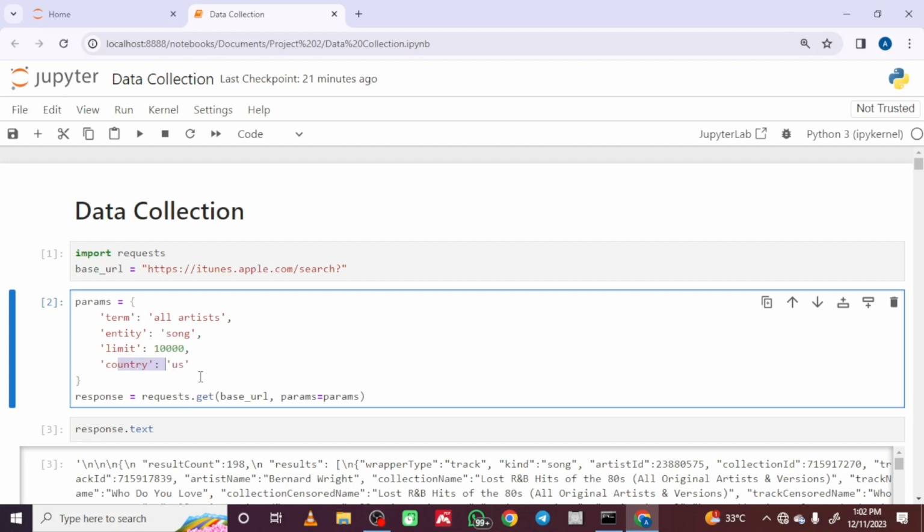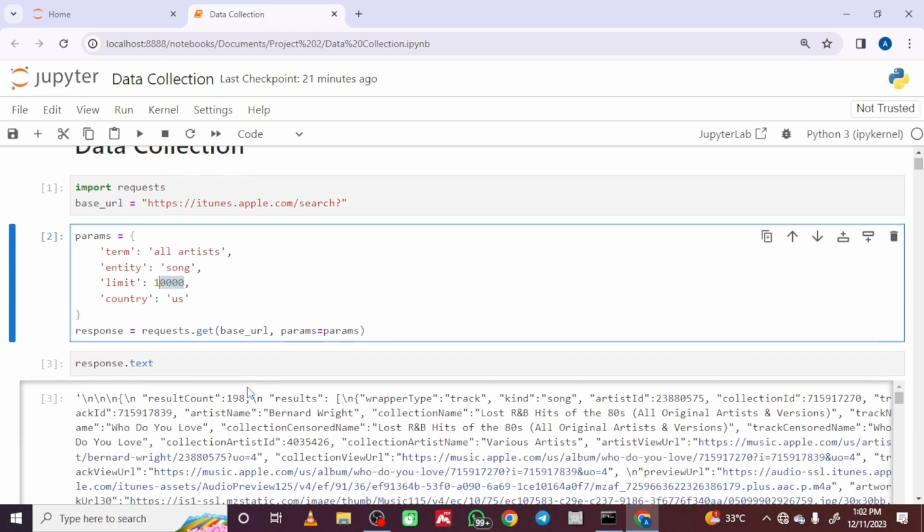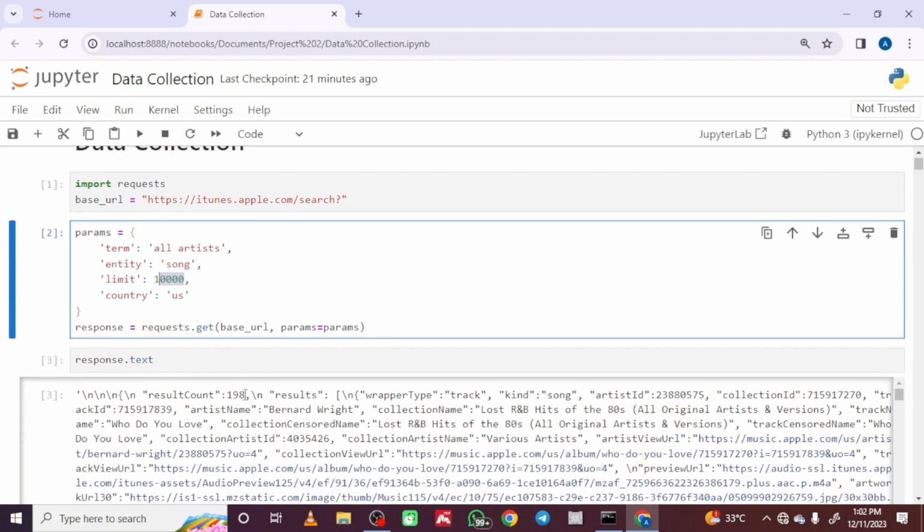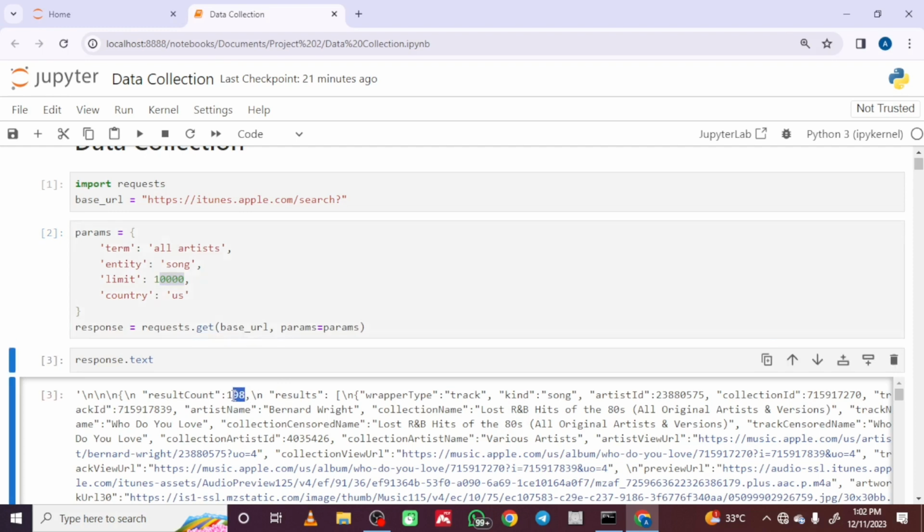And in the US, so this is a more focused analysis on US songs. The limit, I placed it at 10,000 for a reason: I want the maximum amount of results, because the default is 50. I got 198 throughout the response. I also only get 200 as the max result.